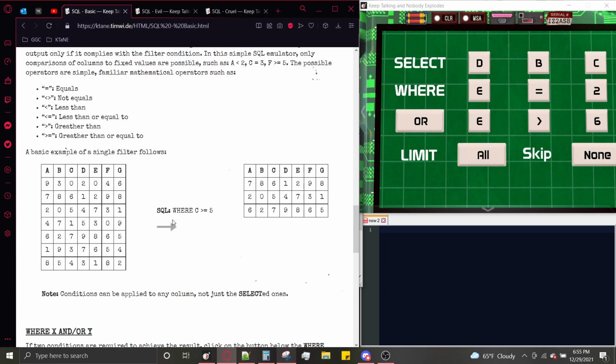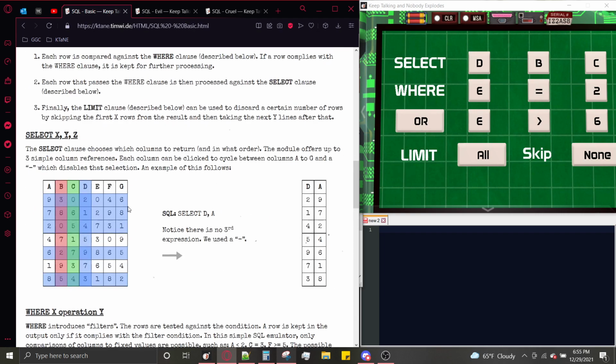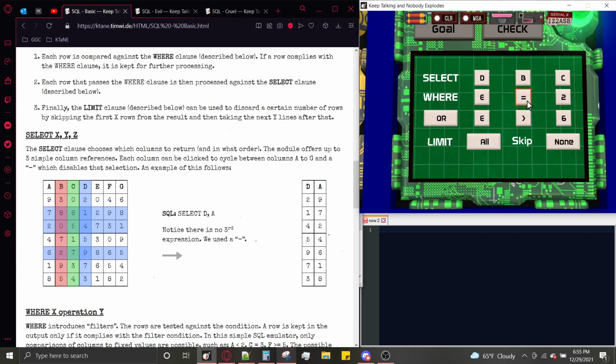So if we put to skip 1, then the module is going to skip the first row that the data set consists of. Meaning the module is only going to look at these 3 rows if the limit is set to 3. Which means it's not going to look at this row, which means if we had echo is less than 3, set the limit to 3, and skip 1, then the module would have also solved.